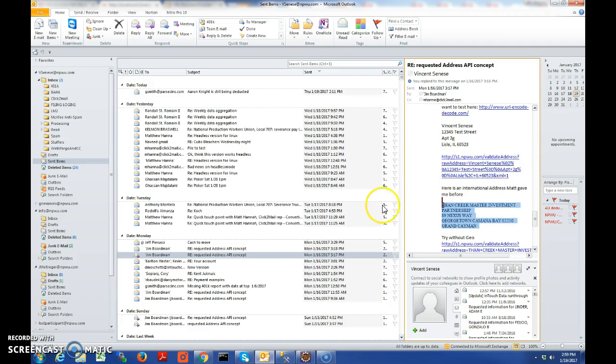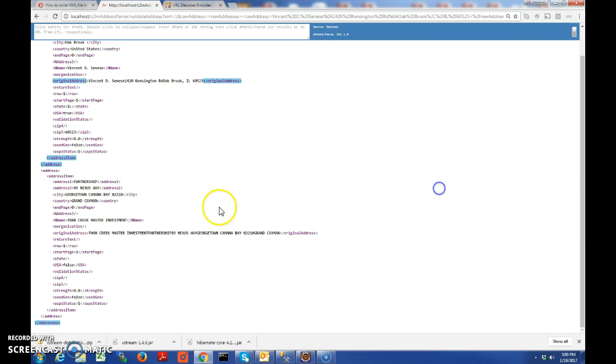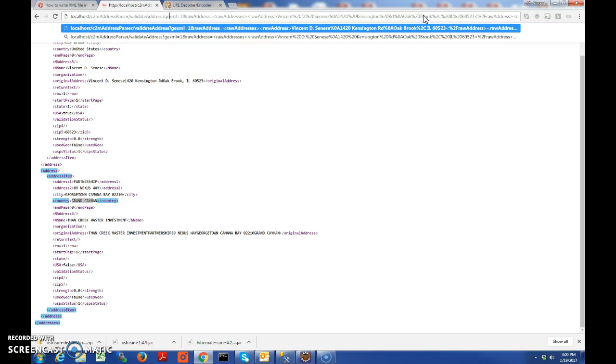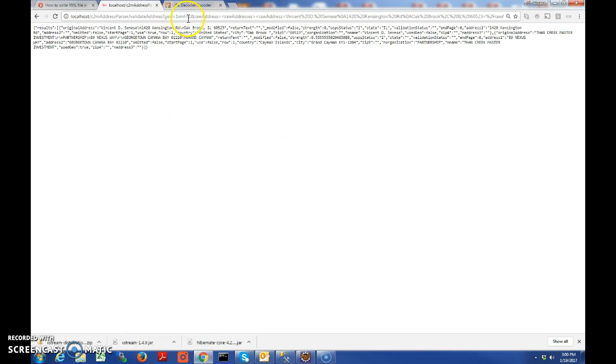Okay, so on here, this is the address Matt sent me, and as you can see, he put the country as Grand Cayman. Well, the actual country is Cayman Islands, but again, this is a dumb protocol, or dumb software. All we're doing is we're assuming that since it's structured like this, this is the country, that we put it in there. So now I'm going to take this, and I'm going to set the geo flag to true.